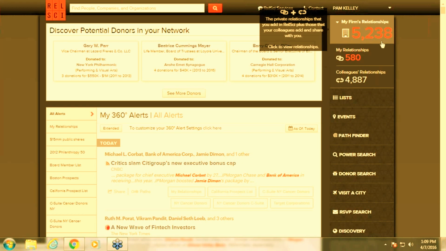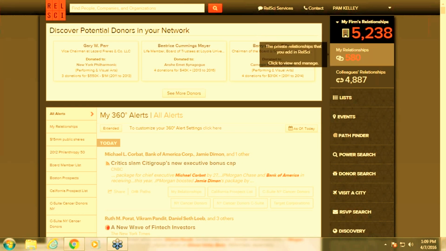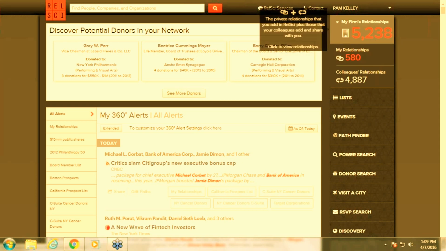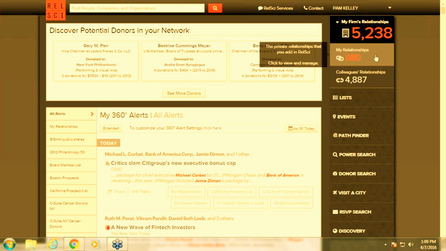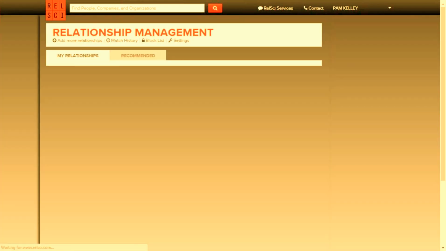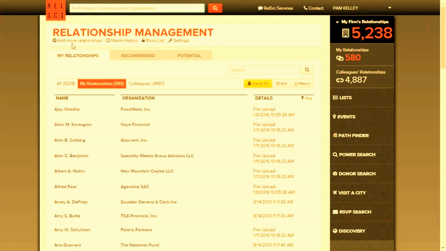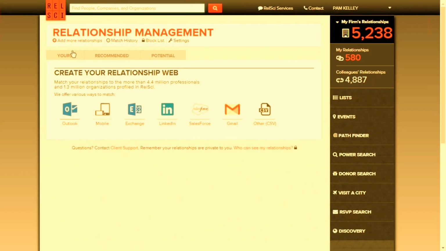Additionally, you'll see that larger number up at the top where it says My Firm's Relationships. A number of my colleagues have also gone in and loaded in their contacts as well. If you need to update your relationships, you just click this My Relationships button right here. And then right under Relationship Management, you're going to click Add More Relationships.